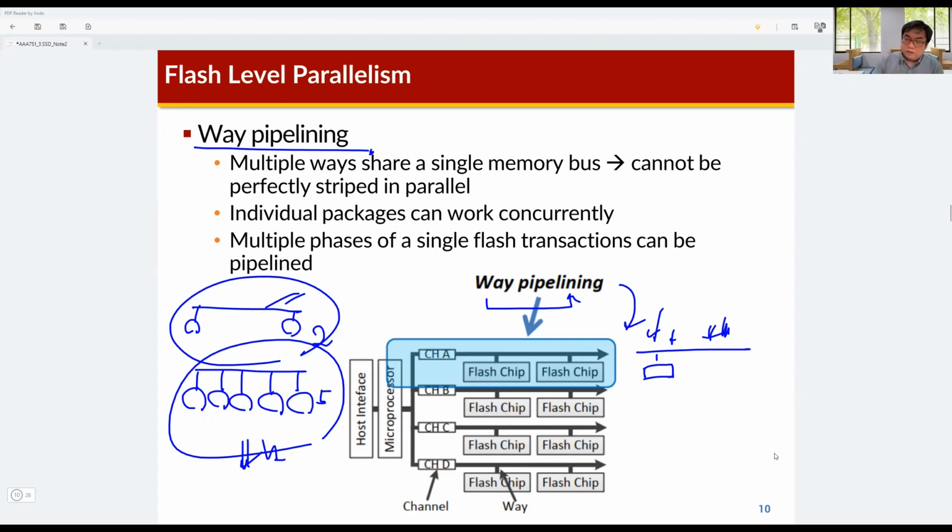So if we make use of this way pipelining technique, then we can maximize the performance of the flash memory bus. That means if there are multiple chips, and these multiple chips are connected to the same flash memory bus, and the data is interleaved between multiple chips of this same channel, then we can increase the performance of the SSD.